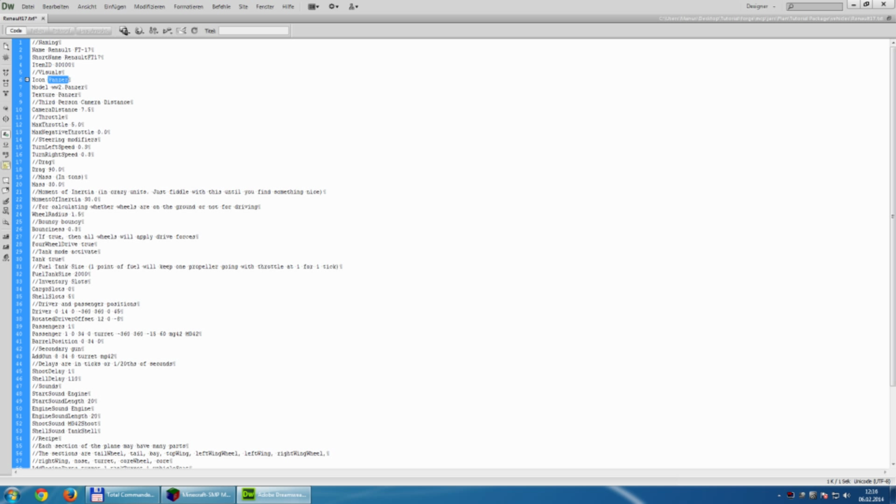So we will change this here to icon vehicle Renault FT17. And the model. The model also needs to have the path to the model, so tutorial dot a separator Renault FT17. The model name has to be written without model in front of it.